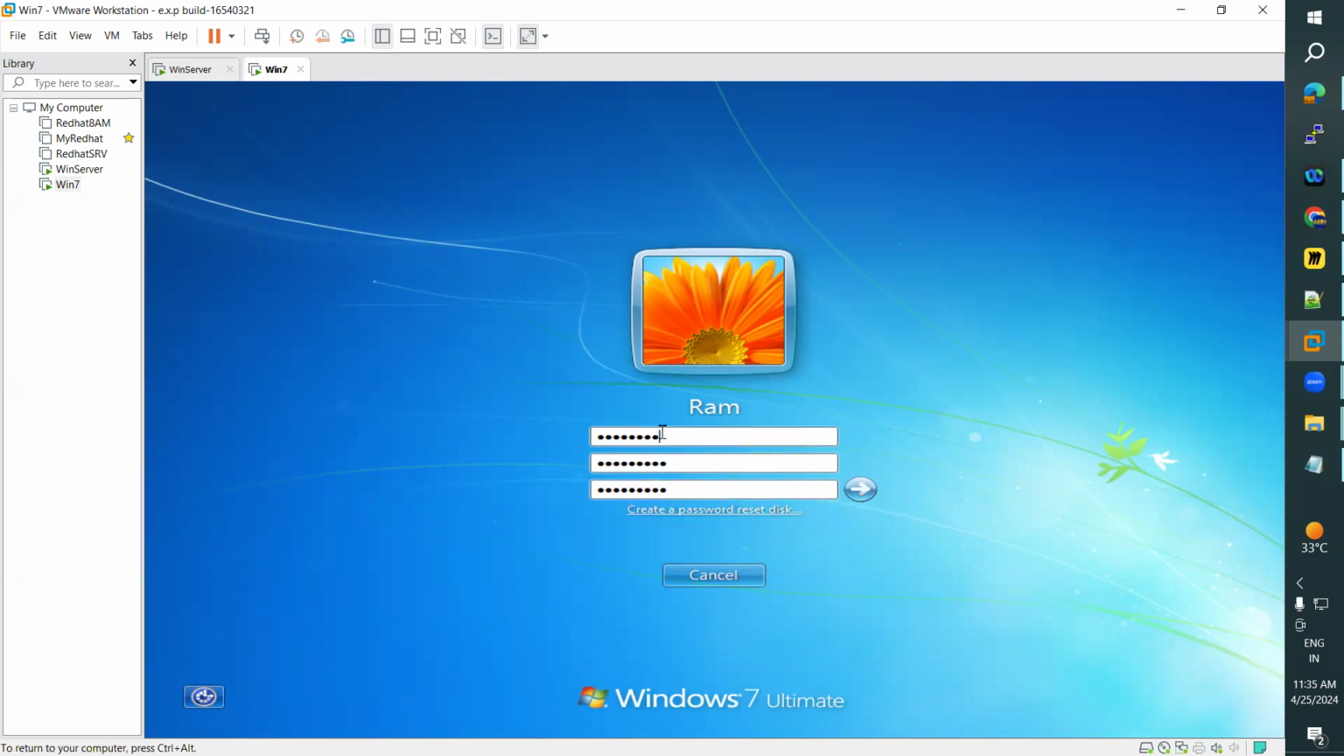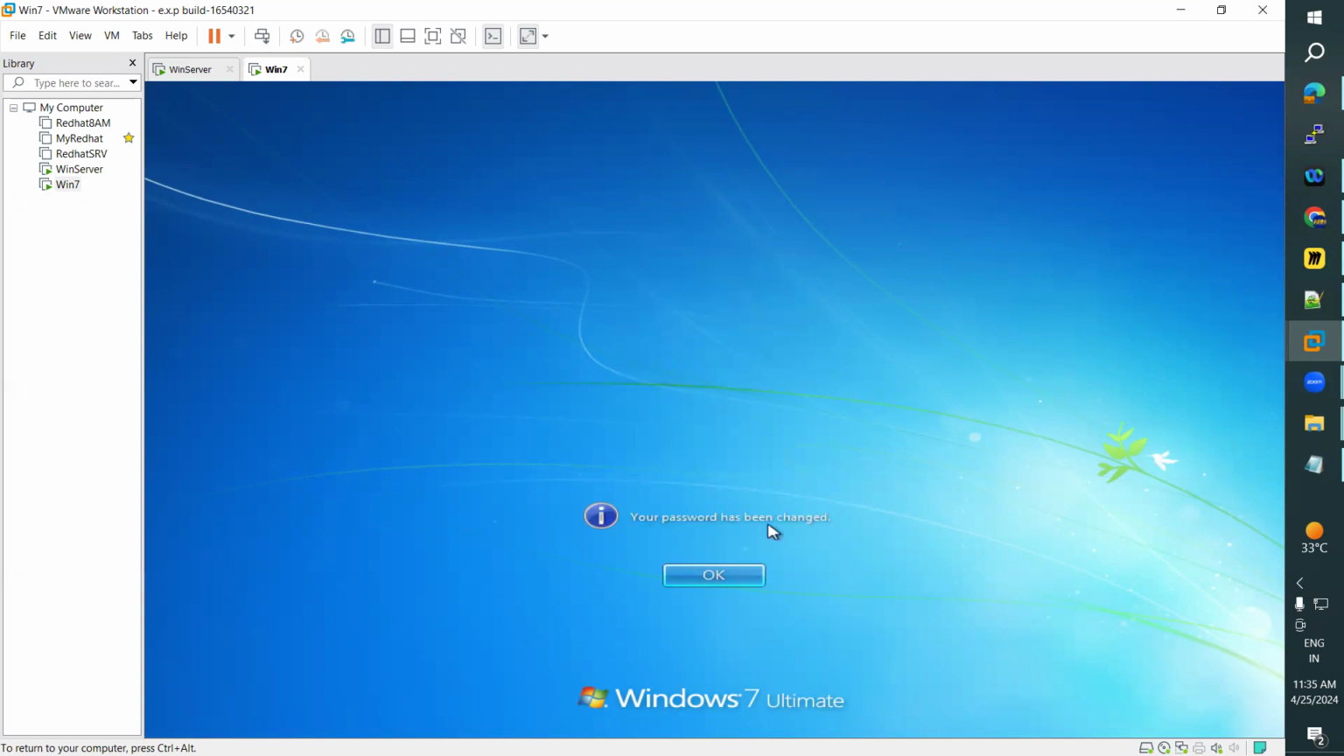See, this is the password which was given by the administrator. So this is my new password. The password should not be disclosed to anyone, even the administrator. So I changed my password. Click next. Changing the password. Your password has been changed. Now the Ram user can log into the system.